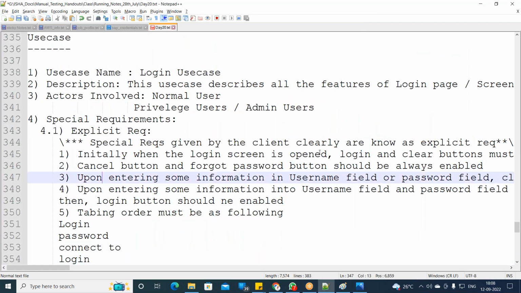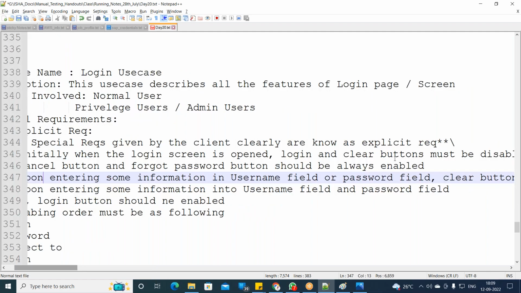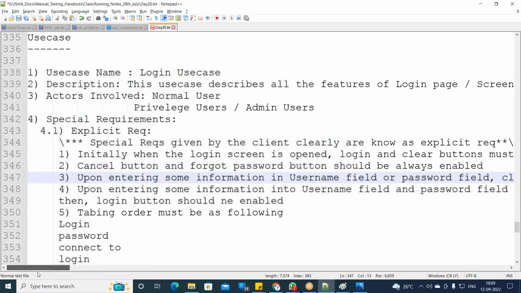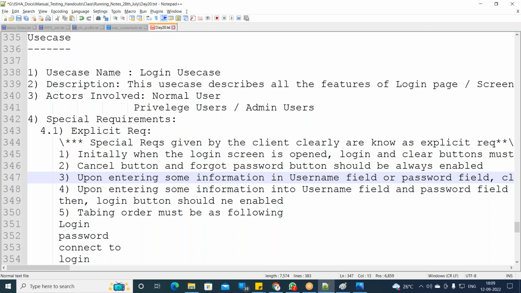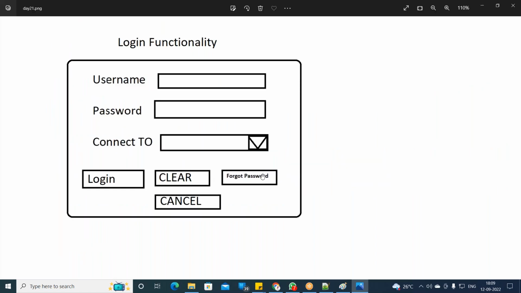You see, as soon as the login screen is opened, the login and clear buttons must be disabled. This is understood, right? As soon as you open this particular screen, both these should be disabled because nothing has been entered here. The cancel button and forgot button should always be enabled, because at any point of time the person may think, I forgot the password, and click on it, or the client may think, I came to this login functionality, I don't want it, and then they can cancel it. So these two should be enabled all the time. But by default, the other two buttons should be disabled.